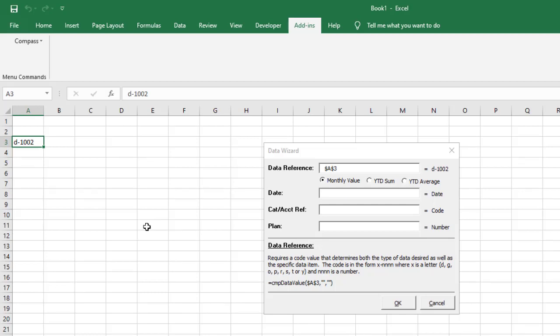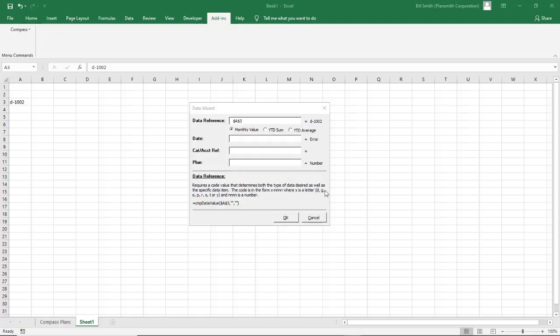So let's take a look at the remaining part of the Data Wizard box. The line below the data reference includes a choice of monthly value, year-to-date, or year-to-date average. This allows you to select the term of the data that we're choosing. In our case, we want the monthly value, which is the default, so we can simply leave that selected. We could type a date right in this box, but it's preferable to put that date in a cell. So let's select cell A4, and you'll notice our reference appears in the wizard, and we can just type a date in at this point.